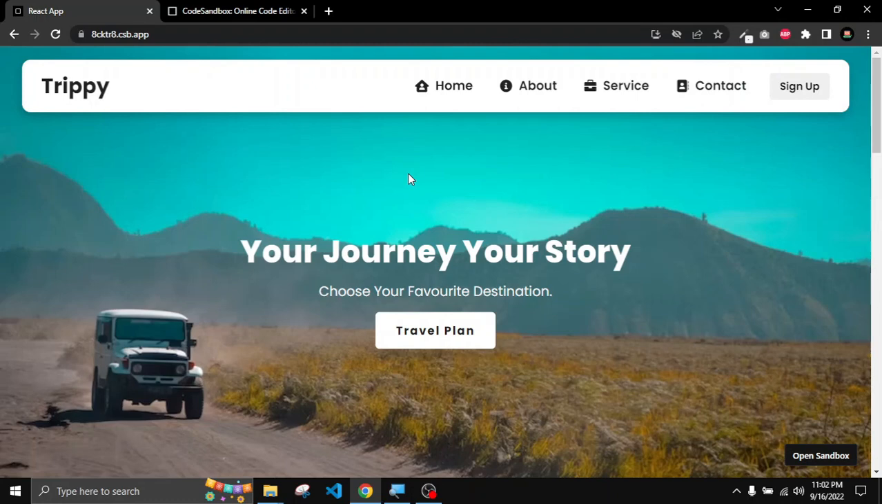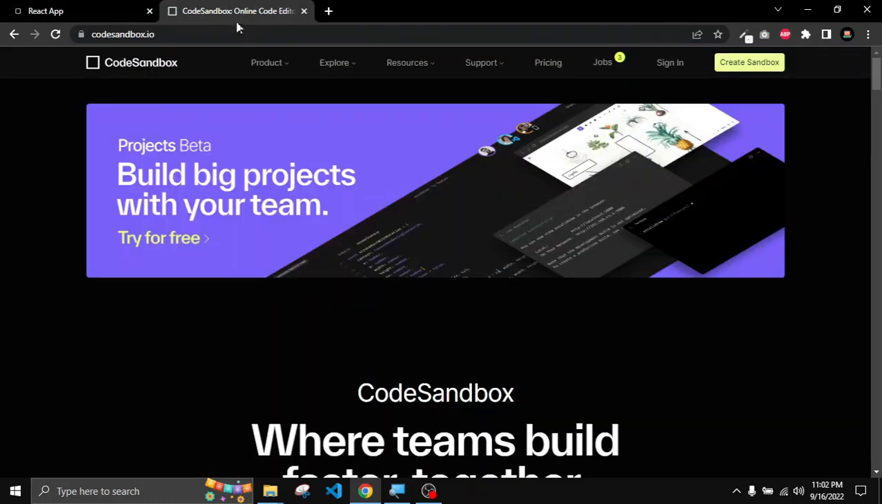Now you have to open your favorite code editor. And in my case, I'm going to use Code Sandbox for creating this project. If you want, you can use any local code editor like VS Code. And Code Sandbox is also pretty similar to VS Code. It has all the features and functionalities like VS Code.